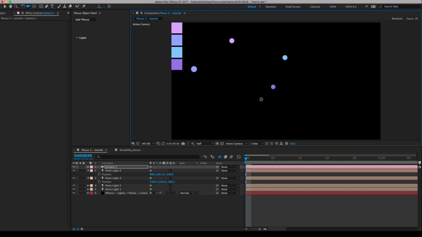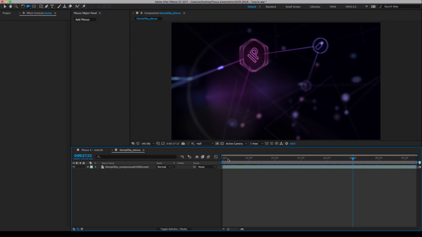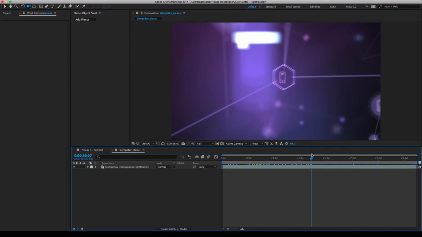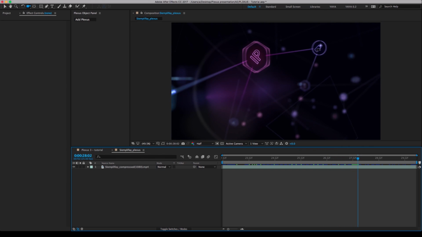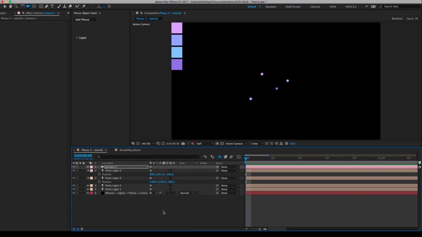So if I just use the camera tool to toggle around here, I can zoom in, I can zoom out, and we can see how Plexus had generated points in 3D space. And this is our first step toward this shot. And as you can see, each one of these objects is a light that Plexus is looking at and generating a point. Right, back to our composition.